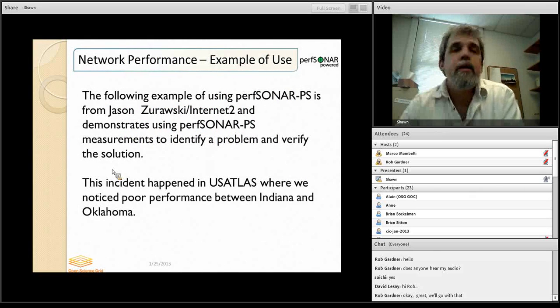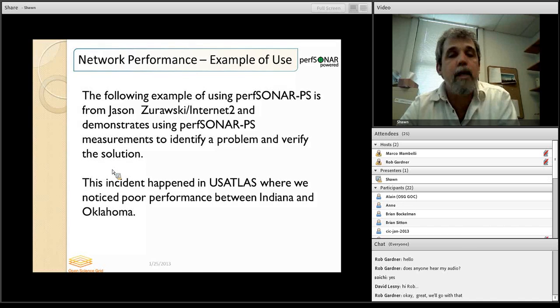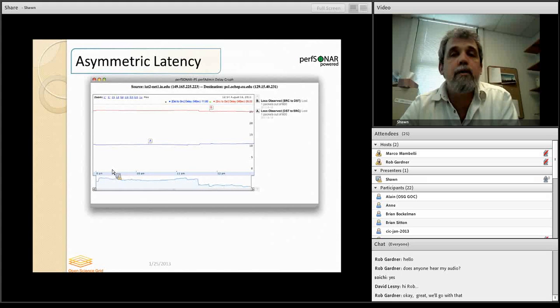So here's another example of how you would use it. The earlier one that I gave, showing that there was a hypothetical problem between a user and a remote resource, is one thing. But what will follow here is an actual use case that we saw in US Atlas. There was some really poor performance between Indiana and Oklahoma, and we used perfSONAR to help isolate that.